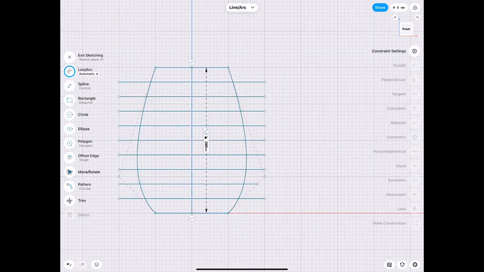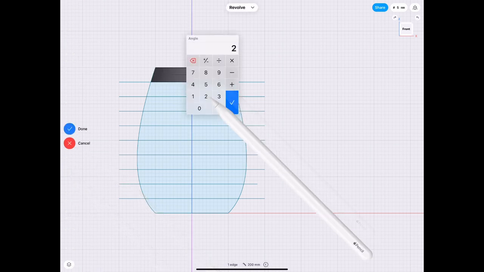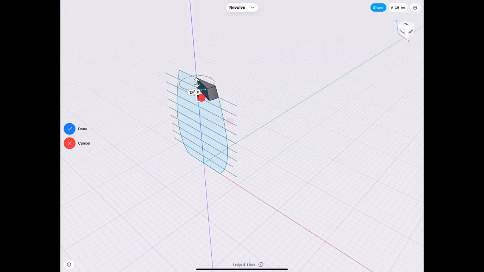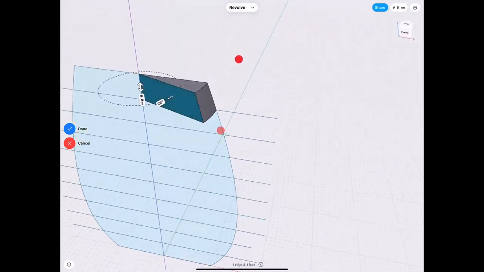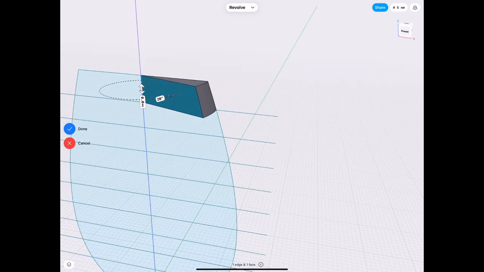After that, we revolve one of the segments. Make sure you do your math and choose an appropriate angle for your revolution. In this case, we will be using 20 degrees. I will also show you an example of what you can do if you want to work on this face instead of doing a simple chamfer.